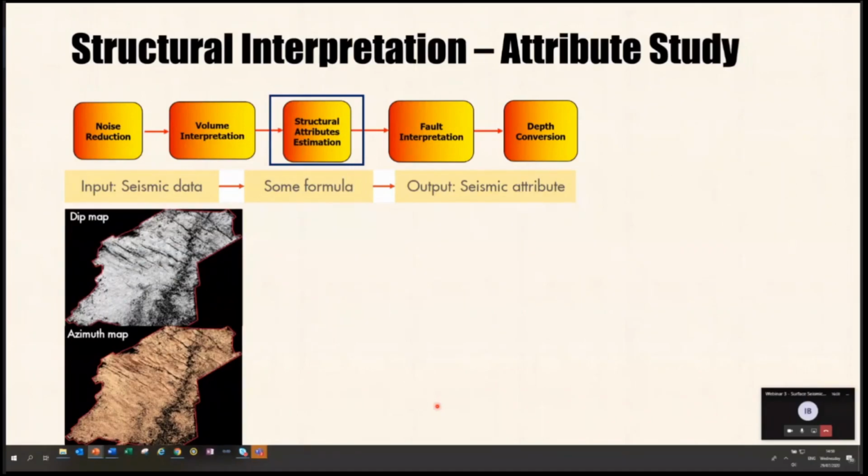Again, in conventional workflows, we would pick a horizon. Then we would calculate what is called a dip attribute and an azimuth attribute, as you see on the map here. When you see an anomaly on the dip attribute, all it is showing you is that in the horizon interpretation, there is a degree of abruptness which could be due to a fault. So it's a pretty simple attribute to calculate, and it certainly gives you an idea of where the big changes in amplitude, which could correspond to a fault or not, are. But we need to go beyond that.